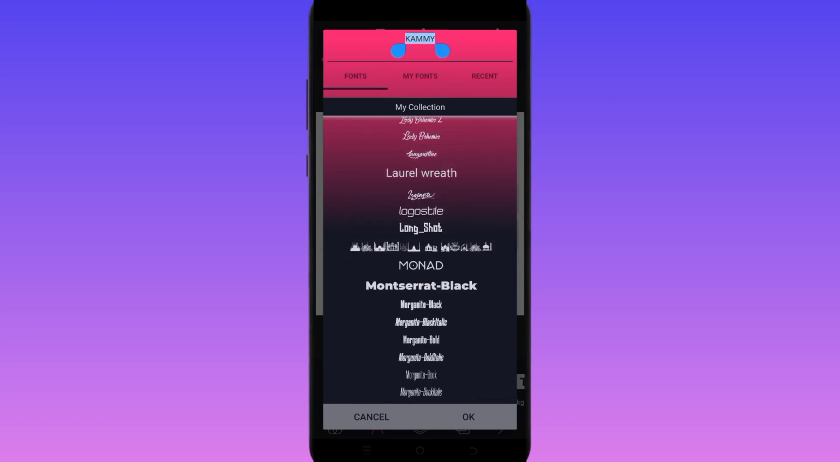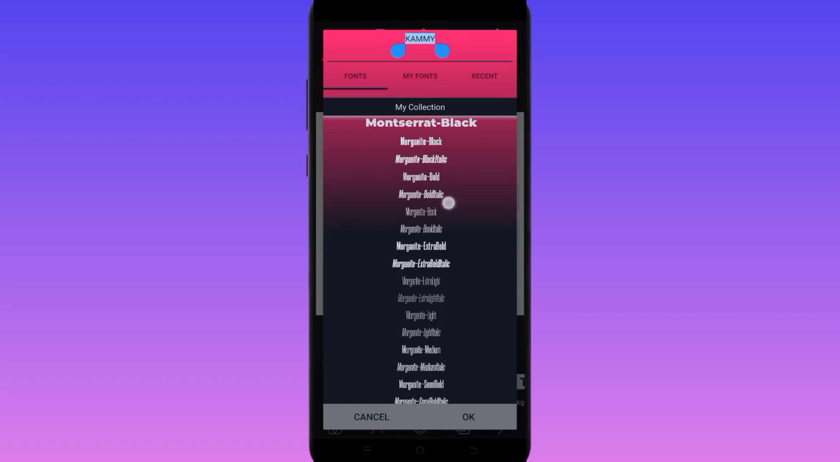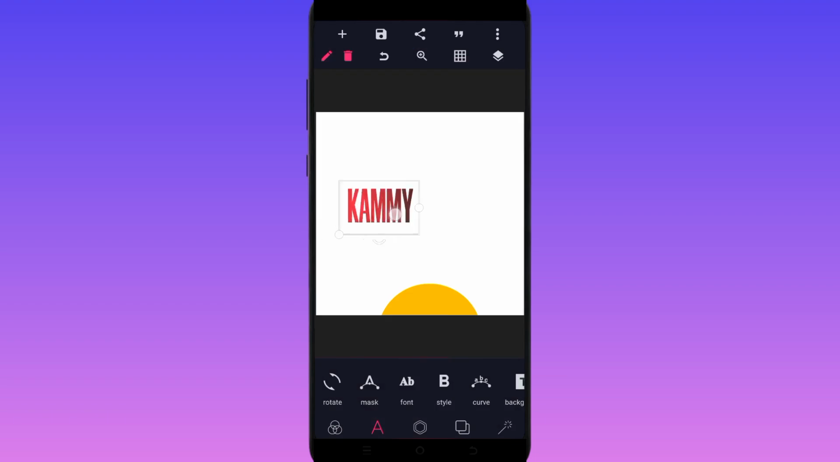We'll still talk about how to download fonts and add them to PixelLab as time goes on. So maybe I want to choose this font, this Morganite bold, for Kami. So I'll click on it and click OK. You see that the Kami font has already changed. Are you seeing it? To that particular font I selected.